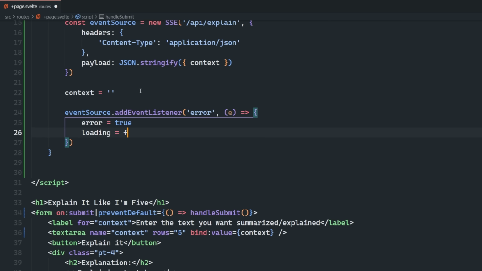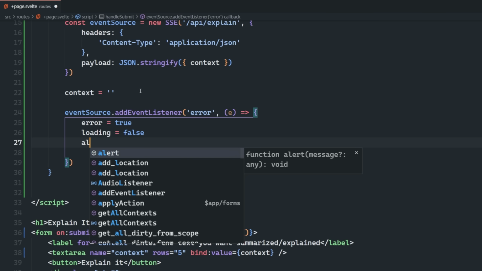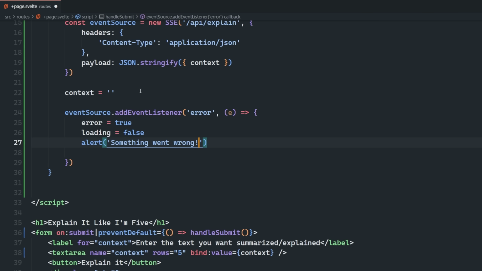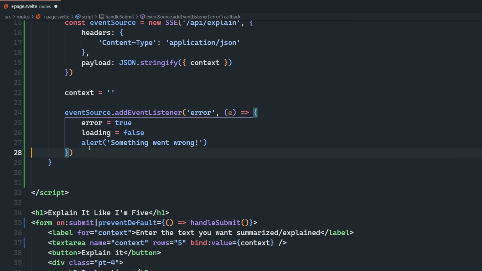We're going to set loading equal to false. And then we'll take the cheap route by saying alert, something went wrong. Now, of course, you want to show a toast or something, some type of alert component, something more user-friendly here. But for the purposes of this video, we're just going to go with the easy route by issuing an alert.